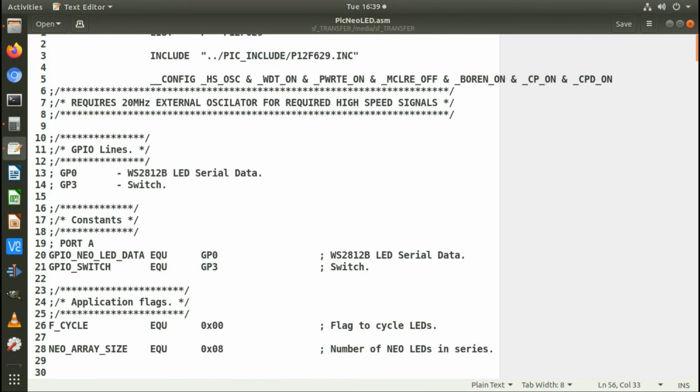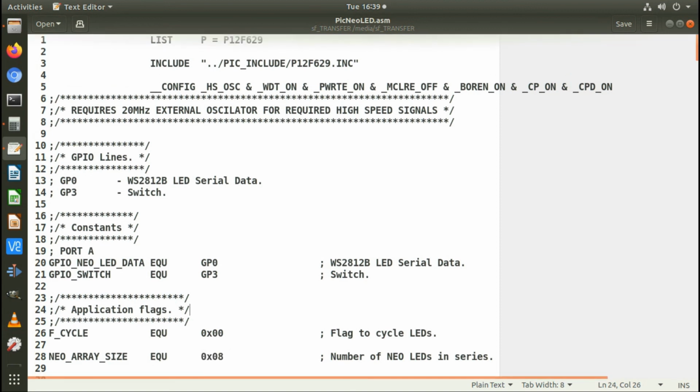And that's basically it, I've just got some definitions up here. So if you have more LEDs in your array, then you could set that to 16, 32, however many LEDs you've got in the array. And yeah, just some standard stuff.